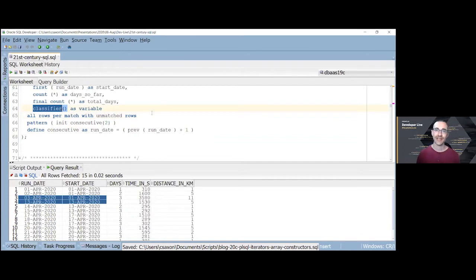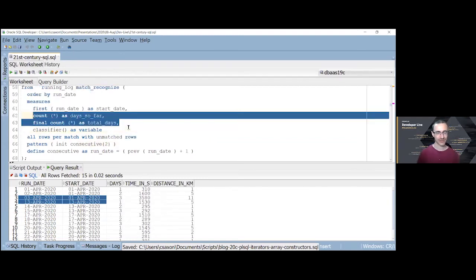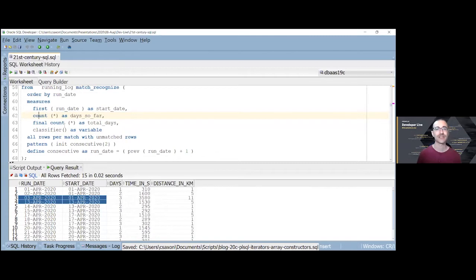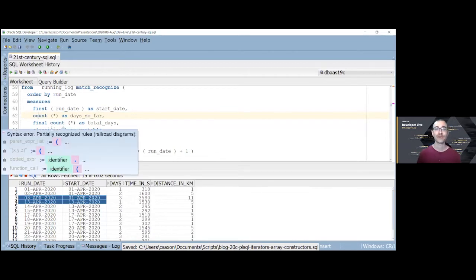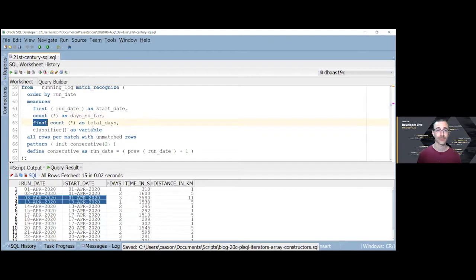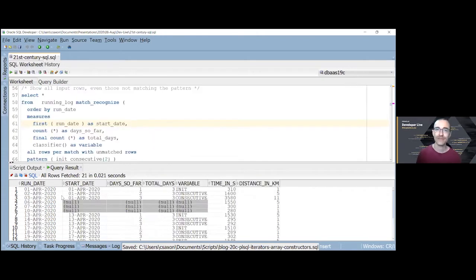While doing that, I'm also going to have this classifier function that returns the name of the pattern variable that that particular row matched. So either init or consecutive in this example. I've also got 2 counts in here, and that's to show you a subtle thing. Count on its own is actually the running count in the group. Final count is the overall total for the group. So it'll always be 3 for complete groups in this instance. So let's run that query, and there we go. We can see now we've got all the individual rows. So note, those 3 rows that didn't match the entire pattern, well, they've got no values for the measures clause.